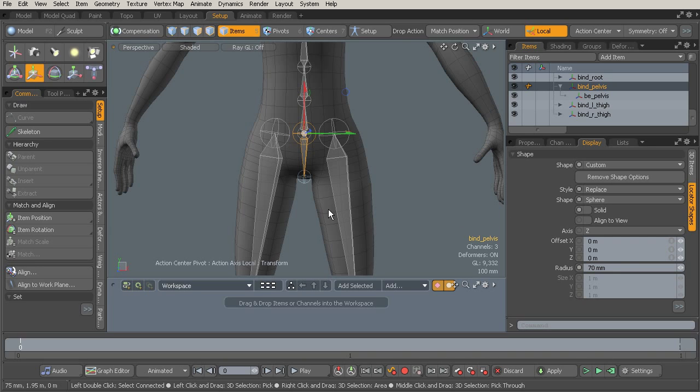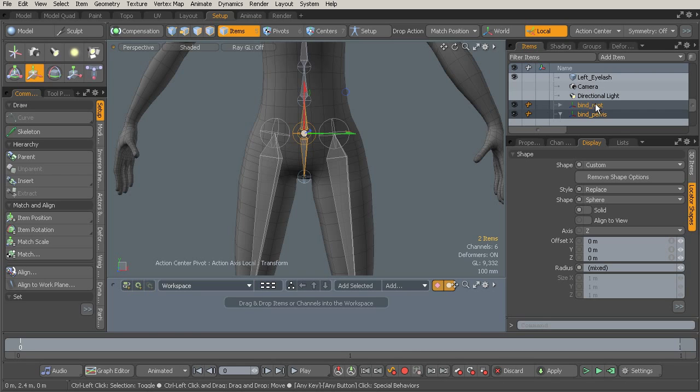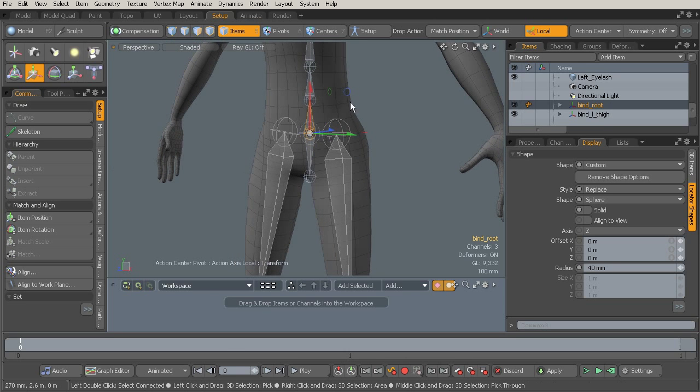Alright, sweet. So there we have it. And now at this point we need to make sure that the pelvis is underneath the root hierarchy. So again, we grab the child first, and then we'll go ahead and control click the parent, and then press the P key. Nice. Wonderful stuff. So when we grab our root joint, we should be able to move this entire system now.